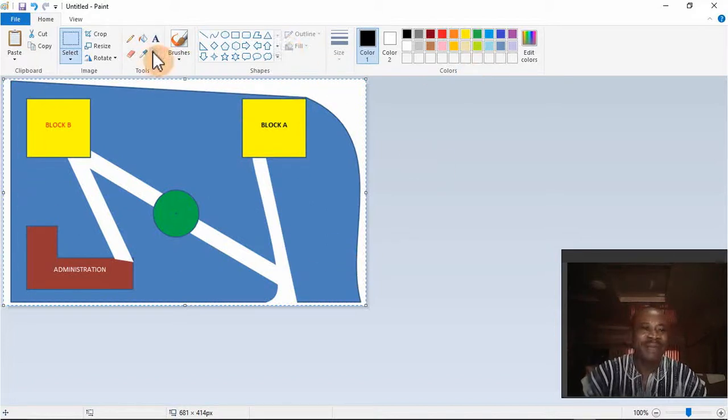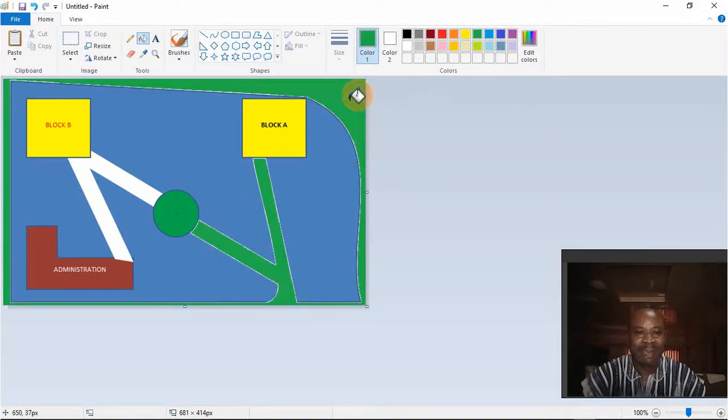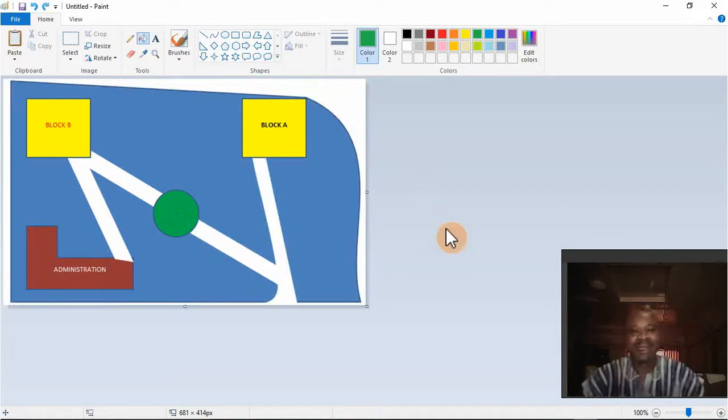We could pick the paint container with a different color. Let's say we want some green grass around there, and then we click, and wow, look at our thing. It tends to be a different picture altogether with different modifications. So we can undo, and that is that.